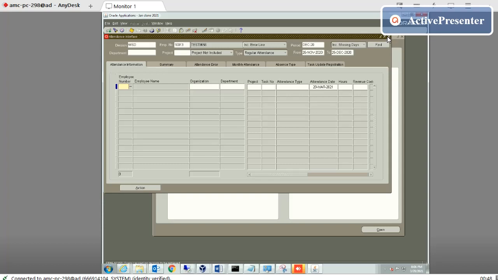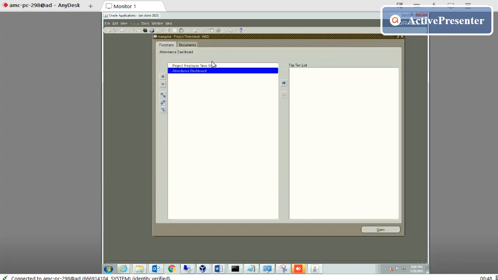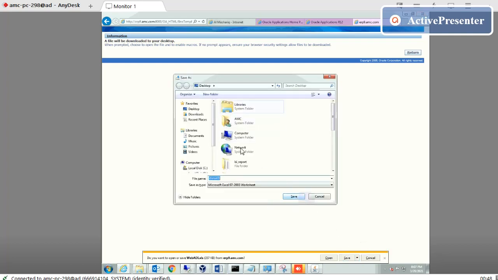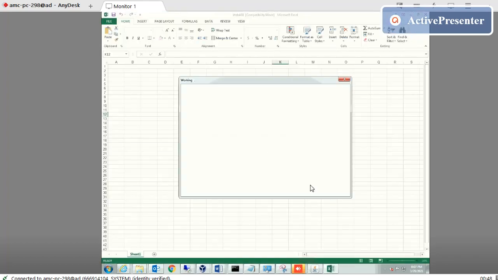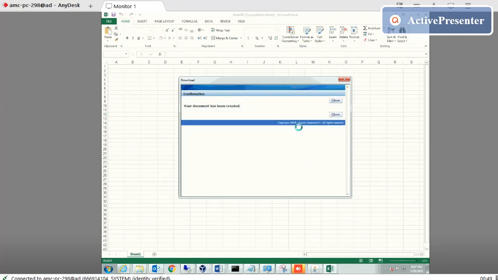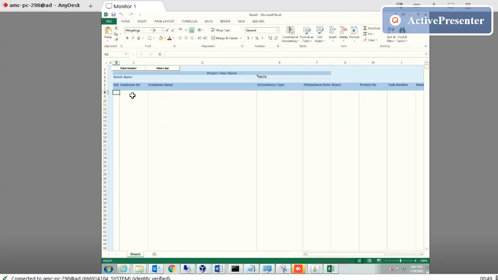So what happened? I will create this one. I upload the data in an Excel sheet. This is the project employee time sheet. This is the web utility. I saved the file here on the desktop. This is the Web API file. First I will close this one. Now this design will appear on the Excel sheet.